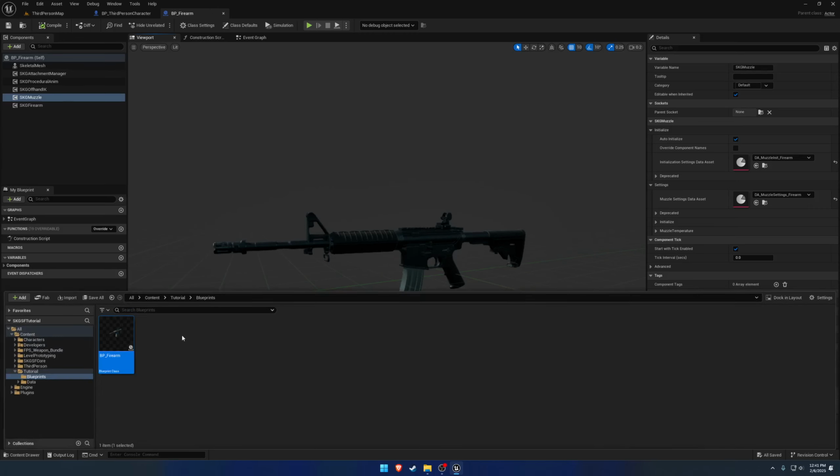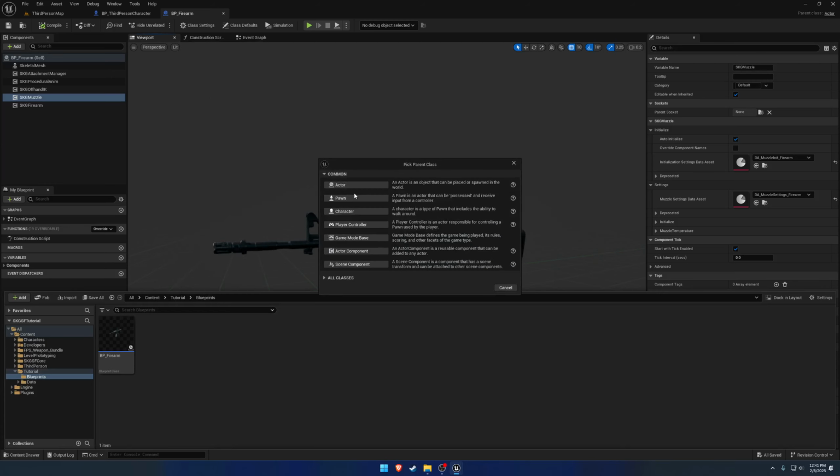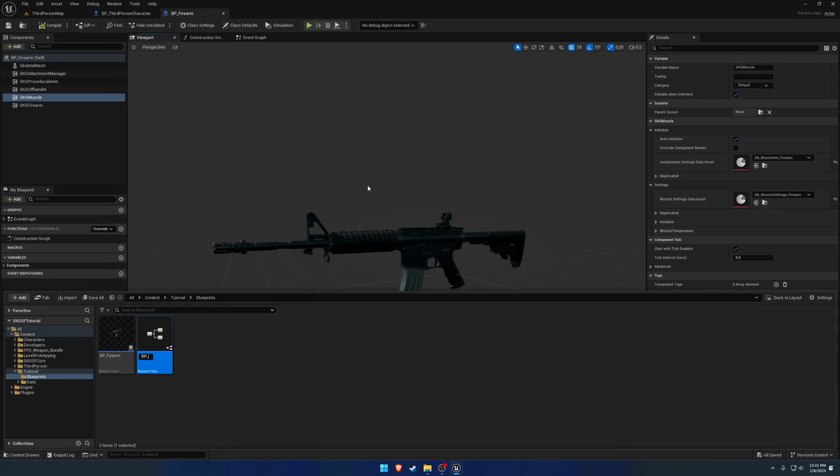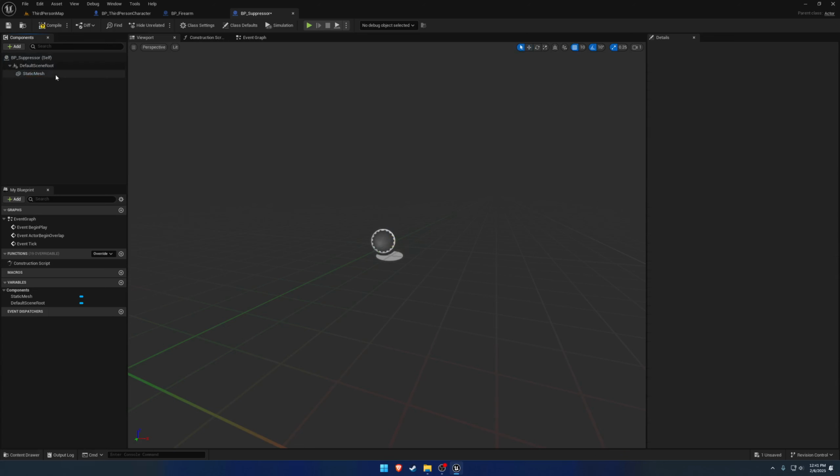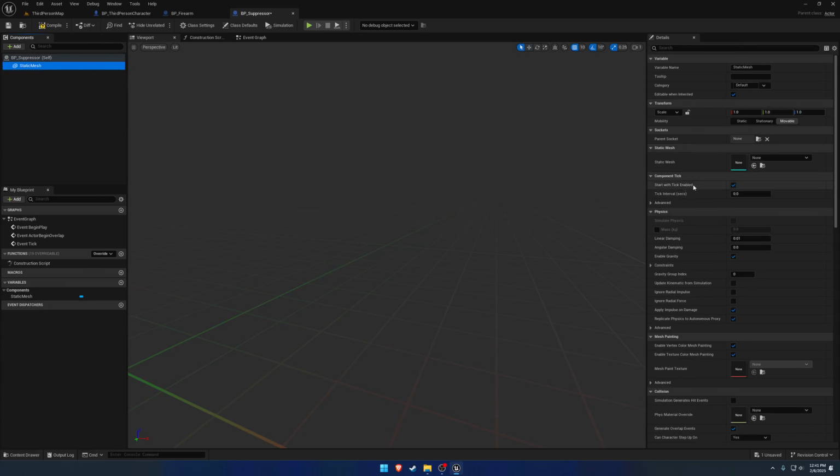So we're going to create a new blueprint. It's going to be an actor again, and we're going to do BP underscore suppressor because that's what we're going to focus on as of now. Now these suppressors are static meshes. So add a static mesh component, make it the root, and set the static mesh to be the suppressor.